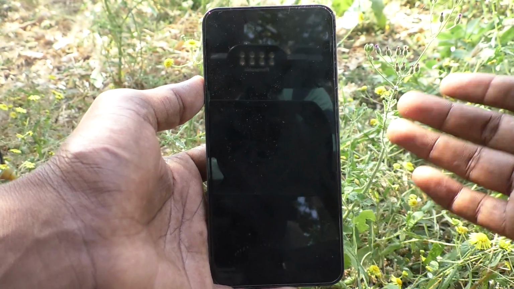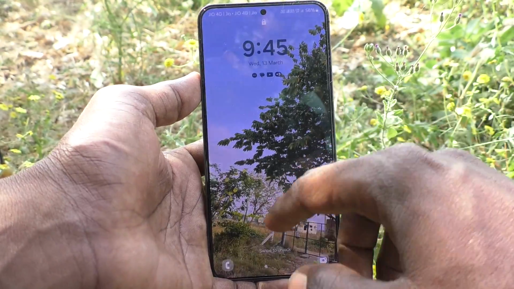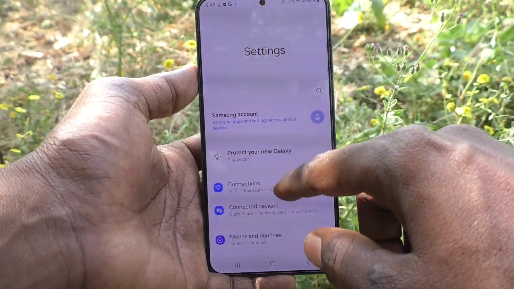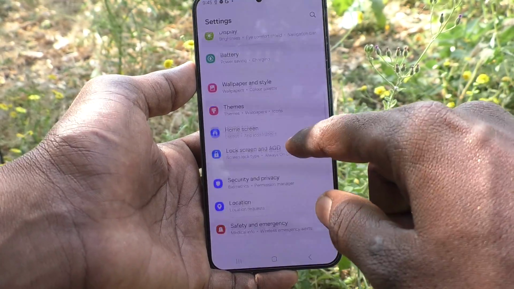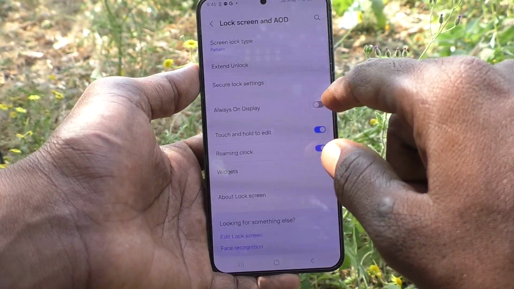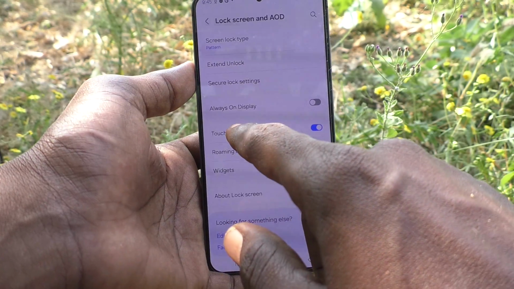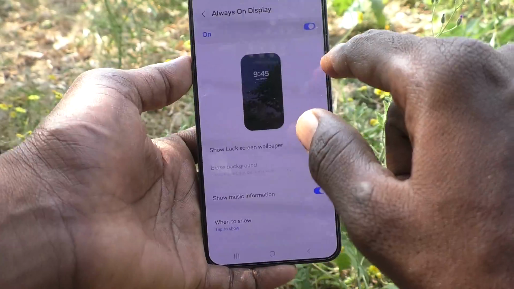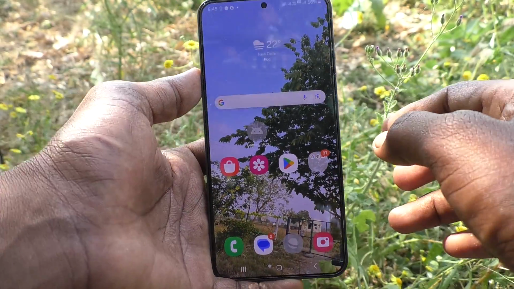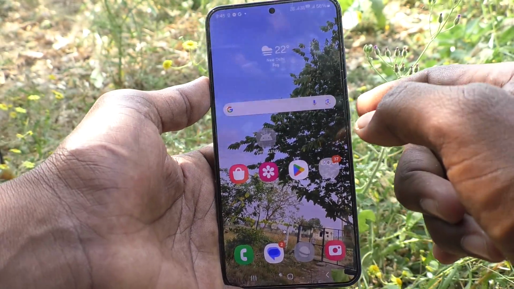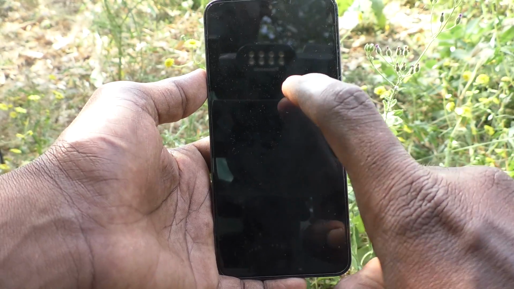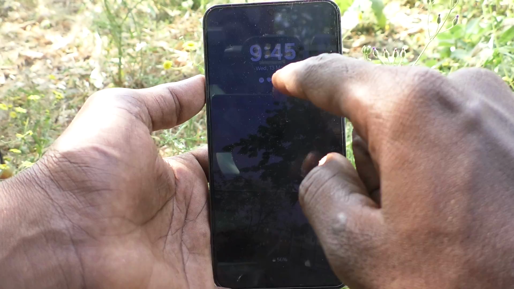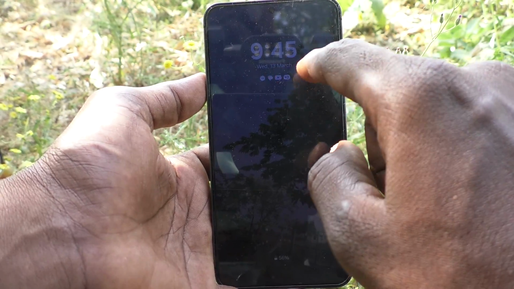If you would like to enable always on display, what you have to do is go to the settings of your phone first. Go to settings. Then go to lock screen and AOD. And here just turn on this button, always on display. Just turn on this button and go to home screen. Now lock your screen and tap once on the locked screen. You will see the clock, notifications and date and time.